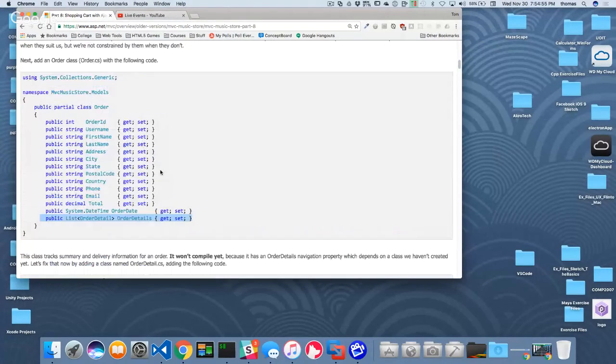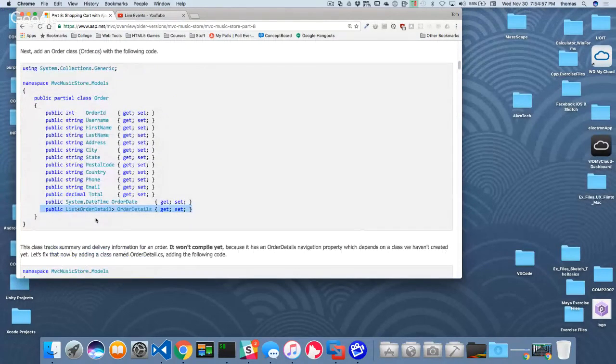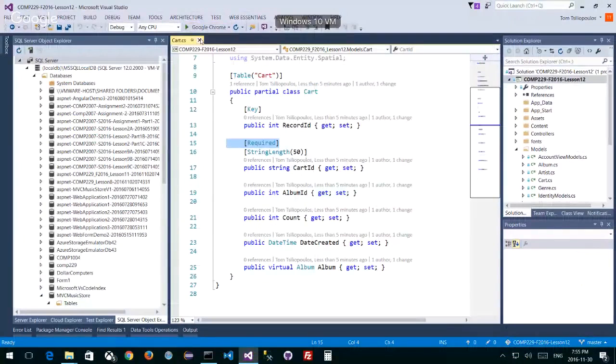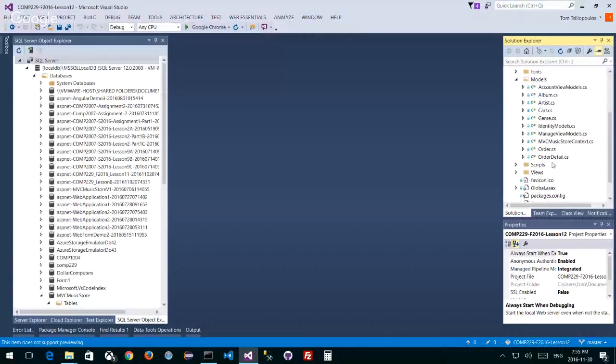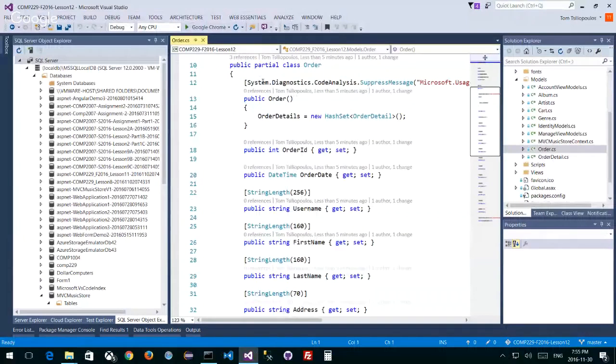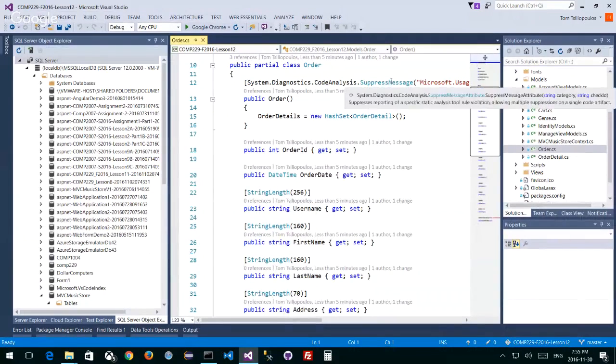Next, let's go to the next part. This part, there's going to be many differences here. Why? Because if I look at the next one, which is my order, right? Here's my order. You can see that I got a couple of things. One, System.Diagnostics.CodeAnalysis is going to put this up here, which we don't care about. It's not going to hurt us one way or the other, right?